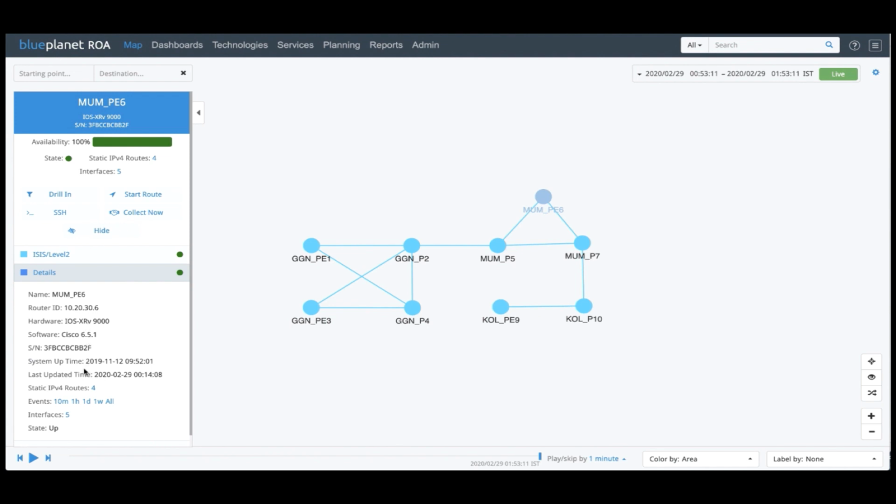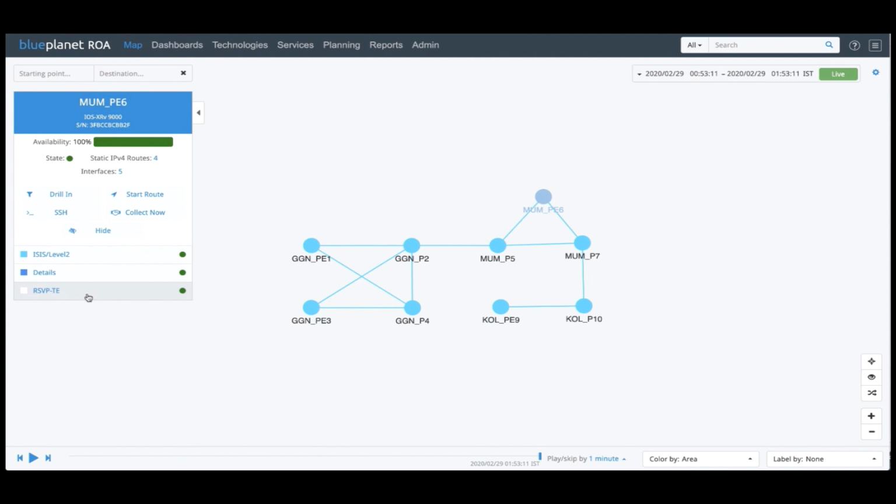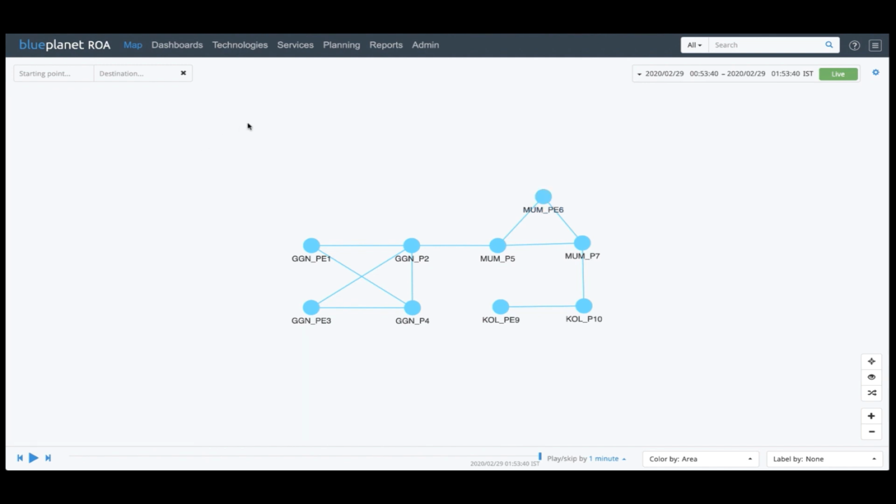Using the CLI commands, we get information like the serial number, interfaces, and we also get information from RSVP-TE tunnels that are configured on the system. In this case, we see there are no head-end tunnels, no midpoint tunnels, no tail-end tunnels within the network. So currently, there are no tunnels that are going through this MUM router. We can see more details about that.